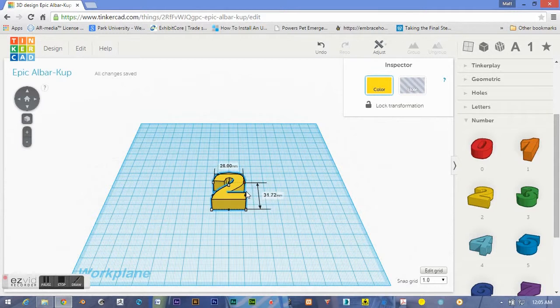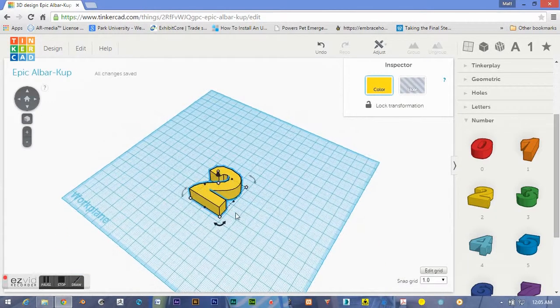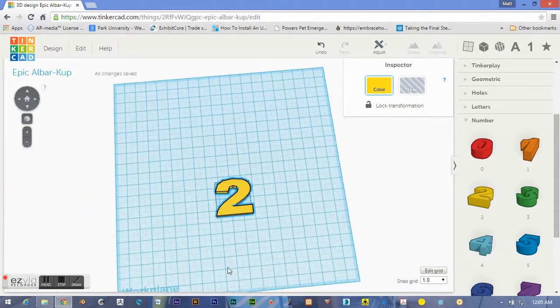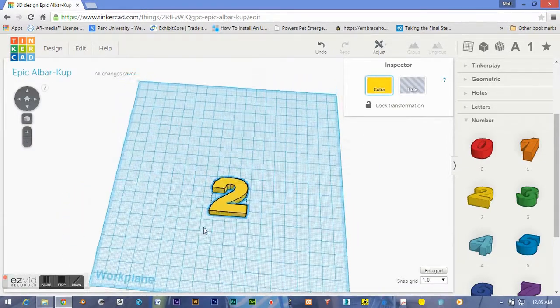My particular project has some specific requirements. It's not just a 3D printing project, it's also a video project in which I want to watch this number two emerge from the build plate. And you can see a number two is a pretty complex shape. It's got some overhang to it, so I'm going to have to do some adjustments on it.